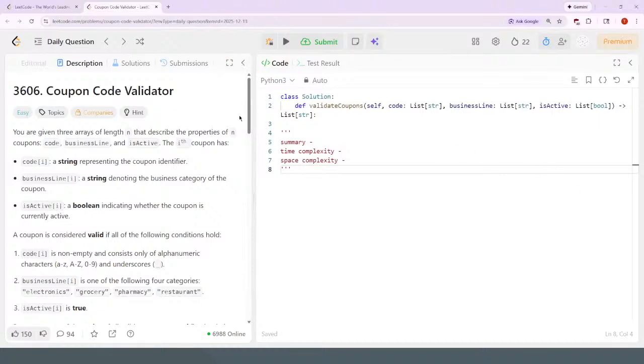Okay. Let's see. A little late, but easy problem, so hopefully it'll be quick.